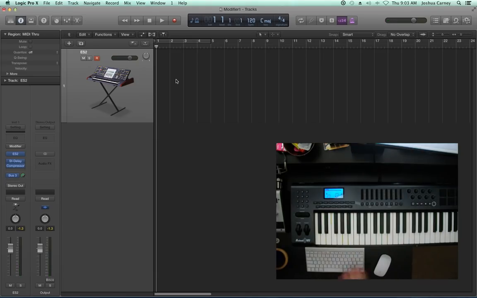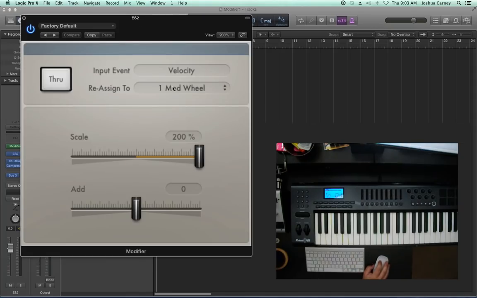So the MIDI Modifier is an easy way, without having to alter your synthesizer settings, to convert that modulation wheel to something else on the keyboard. Like maybe I want one of my faders to control this, or maybe I want one of my knobs to control this instead of the modulation wheel. Let's actually start with just the default setting right here. The input event is going to be the new control that you want to control, in this case, the modulation wheel. So instead of modulation wheel controlling that effect, I want velocity to control that effect.